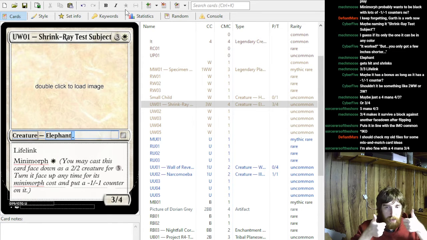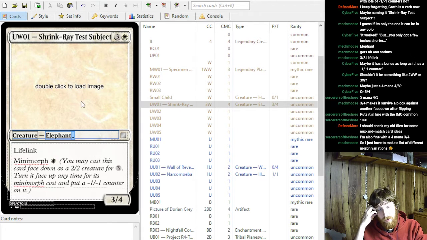Also fine with a 4-mana 3/4. Excellent. I know Black and White have done 5-mana 3/4s, 3/4 lifelinkers at common. So at uncommon and in a case file slot, it just loses a mana off there and has Minimorph. Sorry. So it seems like a pretty decent card. So we just have to make a list of different morph variations.